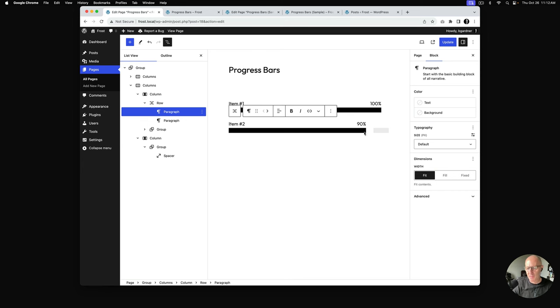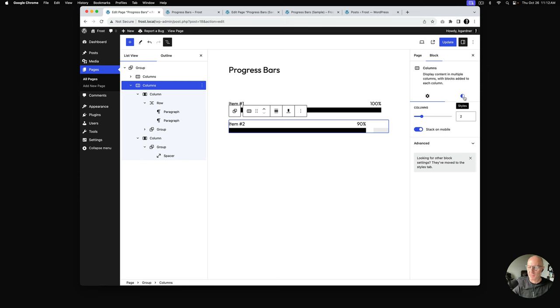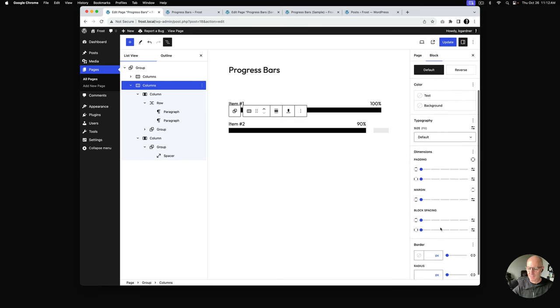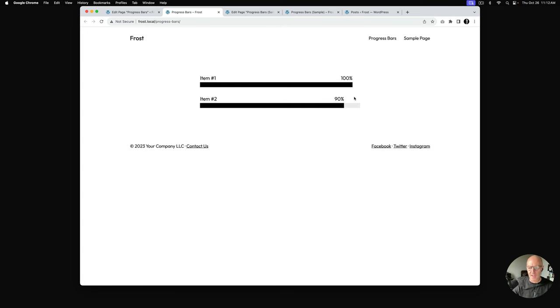Now you can see this little space here, and this is because of block gap. So inside of the columns block itself, we want to remove that block spacing. So we want to take this. So by default, Frost uses 30 pixels for block gap. And so if we zero that out, you can see what happens there. That goes away. I'm going to go ahead and update this, and we can take a quick peek and see where we're at. So now we've got two of them.